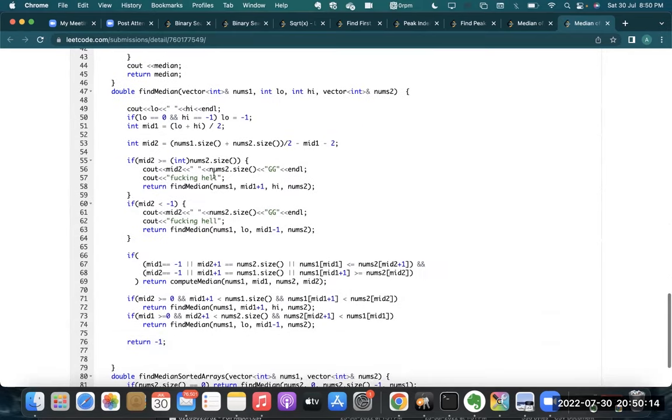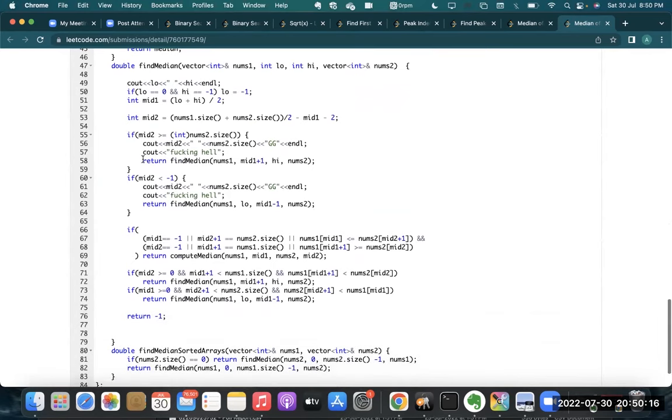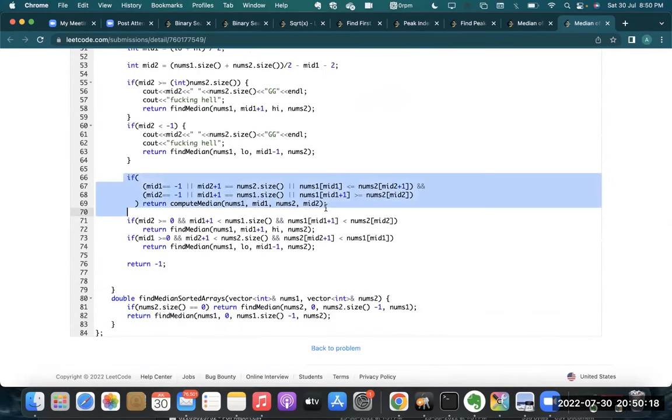So find median, you can see that I'm doing the same thing. This is where the magic is happening. This is where I'm cross-checking. If nums1 mid1 is less than nums2 mid2 plus 1, this is the cross-checking. If this holds, then I have my median. I just compute my median. If this doesn't hold, then I go to the left half or I go to the right half. Okay, you can think about this a little bit more while you have free time.